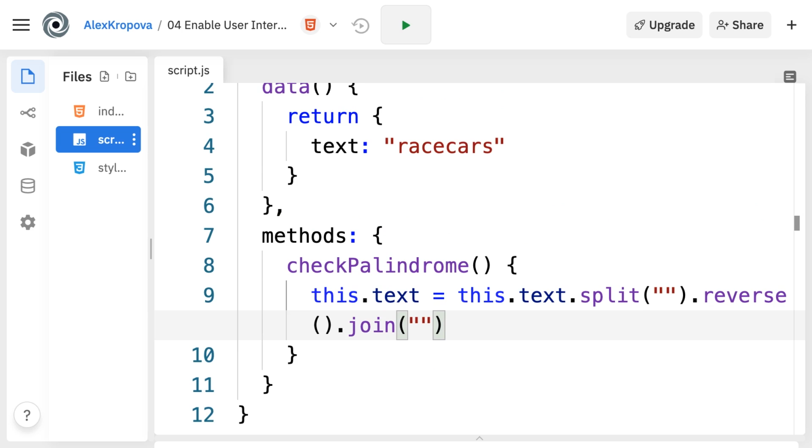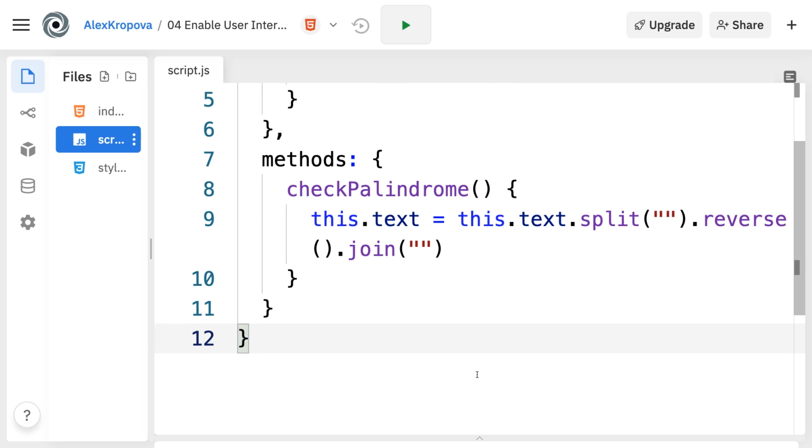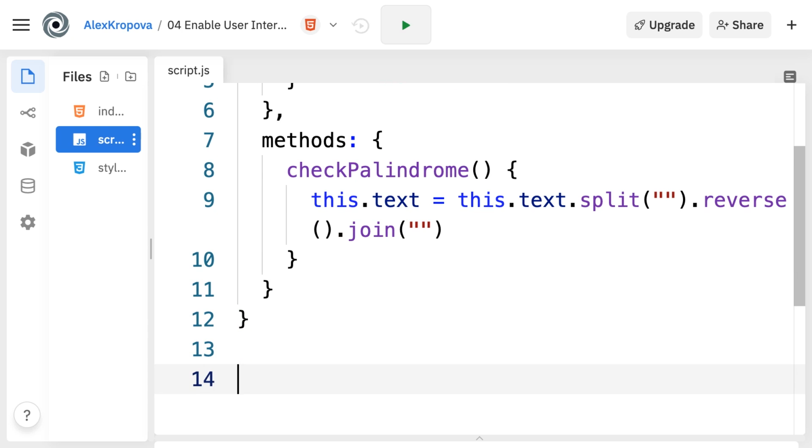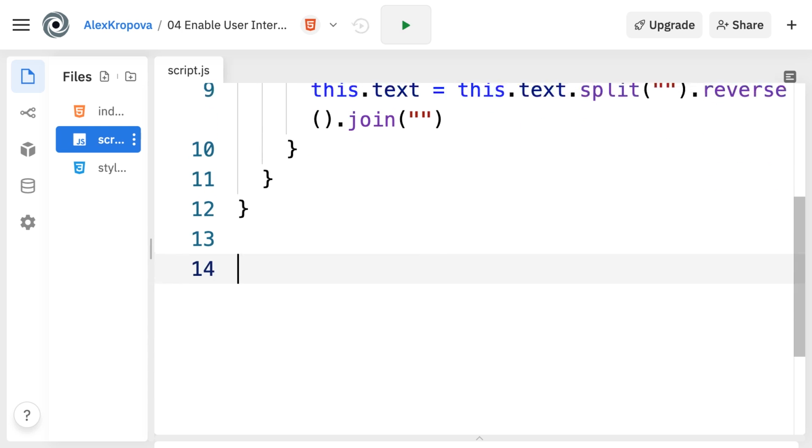And that is going to check whether the text is a palindrome, because a palindrome can be read the same forwards and backwards. So if we reverse a piece of text and it's the same, that means it's a palindrome.